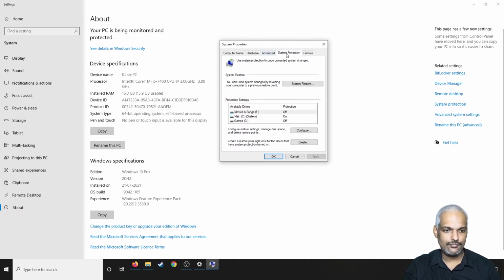Right. This is another thing. Now there is something called system protection. This is the fourth tab, system protection. By default, probably this will be on for all your drives. Again, if it is a laptop with minimum configurations, you will not have this many partitions. You will have a single partition where everything is stored in one drive.